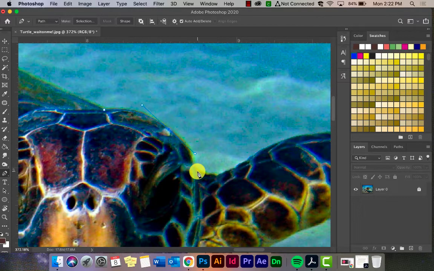So I'm going to do Command Z, which is one of my favorite hotkeys, which means step back. Hold down Option again, hover over the handlebar, click and drag up.